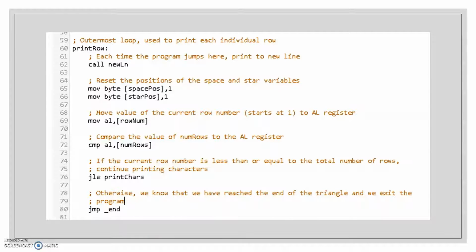So here is the first loop of the program called print row. It represents the outermost portion, and inside will be various calls and jumps to other blocks, but everything stems from here. Each time this label is encountered, we are either about to start printing a new row or checking to see if we are done printing the triangle completely. This entire chunk is representative of the contents of this for loop, and the blocks below represent the nested for loops.